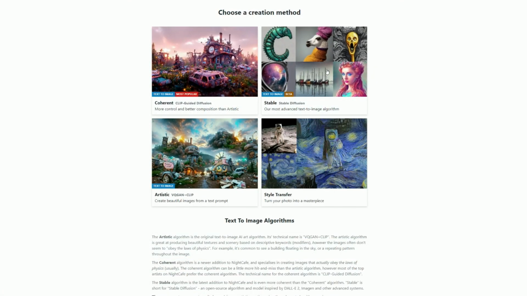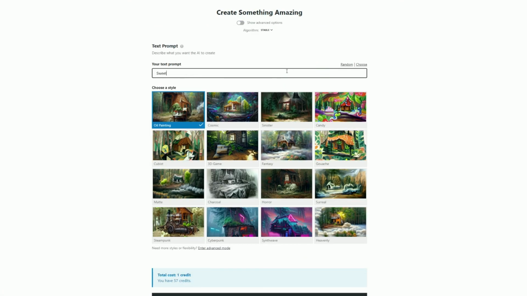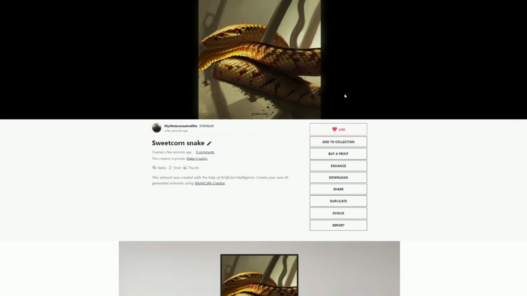Just quickly before we go, as promised, a sweetcorn snake on Stable Diffusion, and that is a lot better than that.